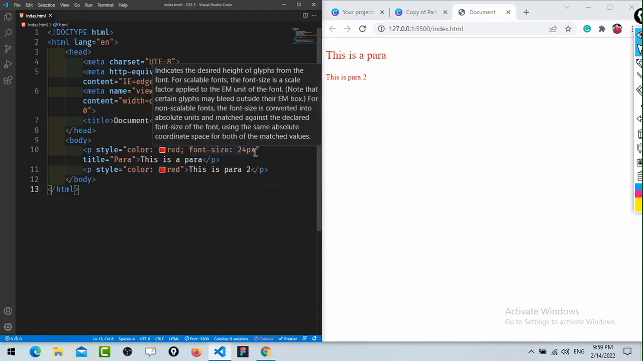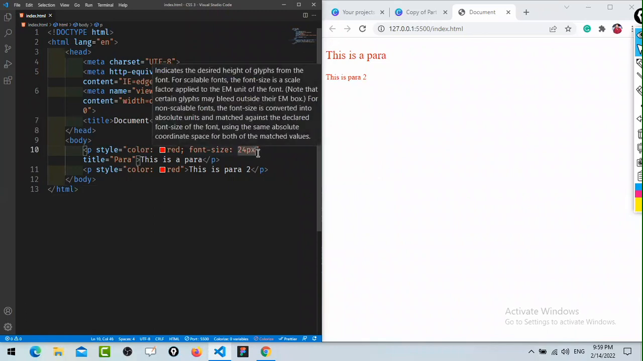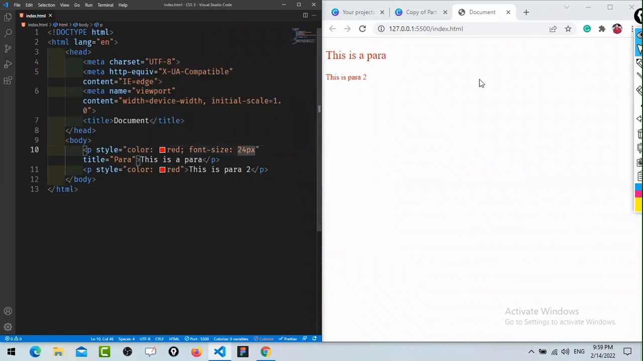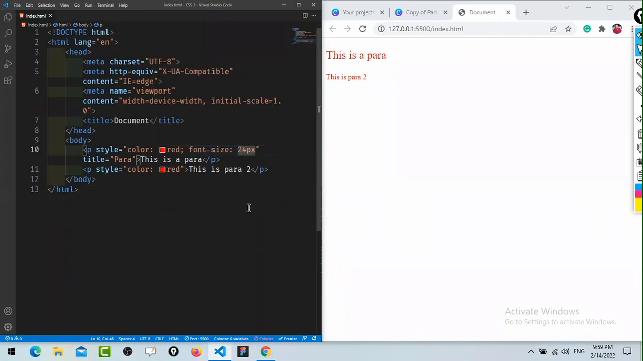You might ask one question here. We are terminating the first property with a semicolon, but we are not terminating the last one. If you do not terminate the last one, it still works, because that is optional and we do not have any other property after this font size. So you can skip it. But the best practice is to always terminate any property with the semicolon. It will work in the same way, as you can see.